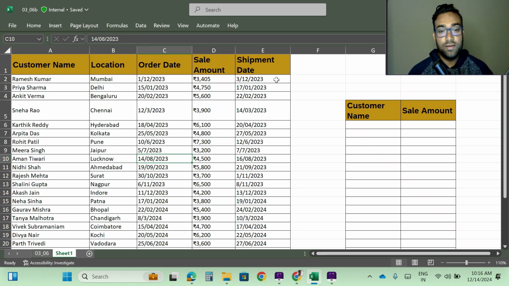Here I have taken one dummy data. Suppose the customer name is there, location is there, order date is there, sale amount is there, and shipment date is there. Now suppose my boss is asking me to give only the customer name and the sale amount. So what I will do is hide a few things: the location, order date, and shipment date.